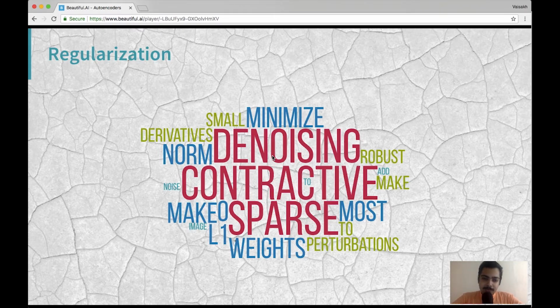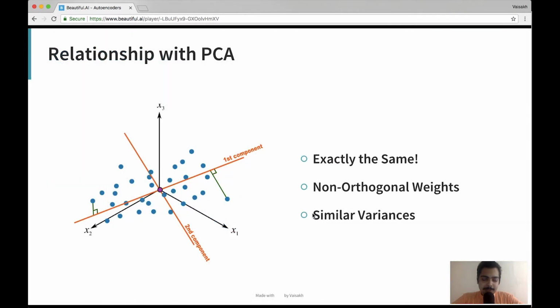So, if you train it with that additional term, which is the loss of the gradients, something very similar to the sparsity, what happens is the autoencoder is very robust to small changes. So the gradients are very, very small, but I don't see it used these days. So that's about regularization.